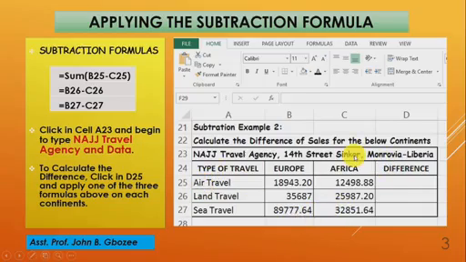After typing the data, to calculate the difference, click in D25. Where is D25? Here is D25 under difference. The first cell directly under difference. You click there and you will be in D25. If you are there, then it says apply one of the three formulas above on each continent. Meaning the three formulas here, we are going to use them on these three travels.